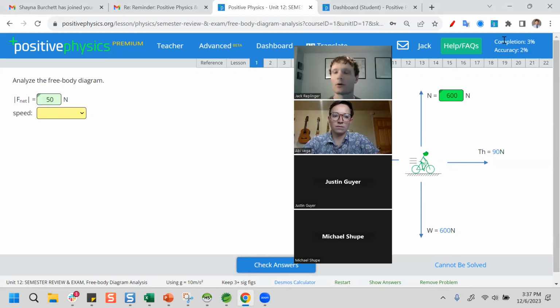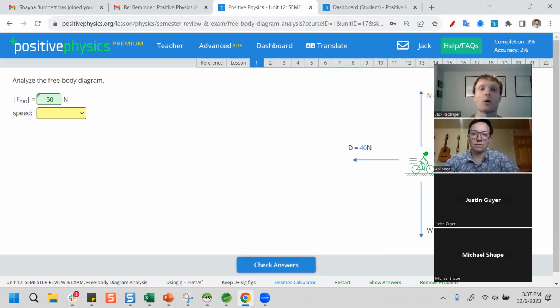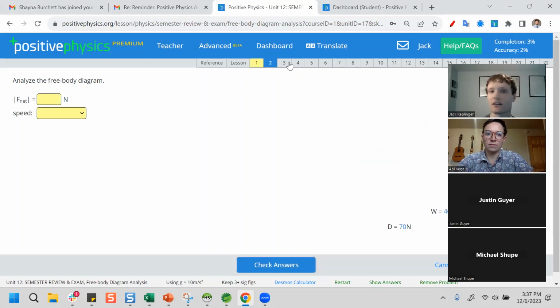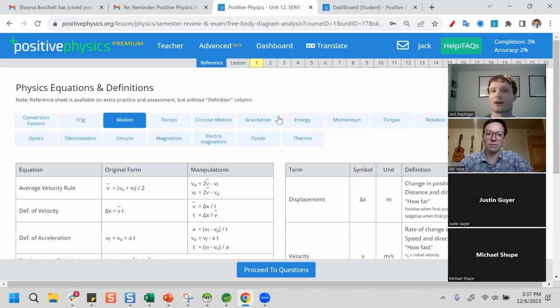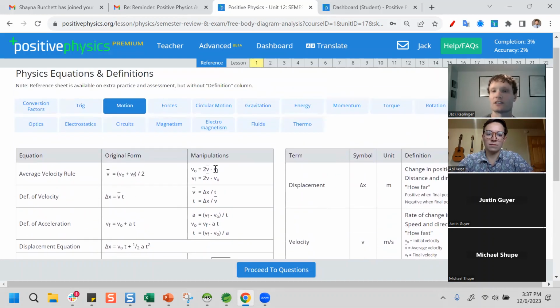And then in the upper right hand corner, we keep track of a completion score. That means they got it right eventually, but it doesn't matter how many attempts, as well as an accuracy score. That accuracy score is based only on whether they got it right on their first try. If students get stuck, they can click to different questions, click back to see the video, or click on our reference sheet right here to see the equations that they would need.